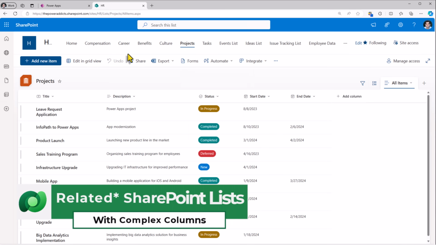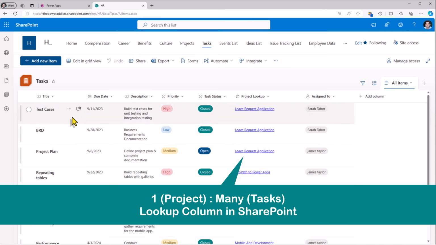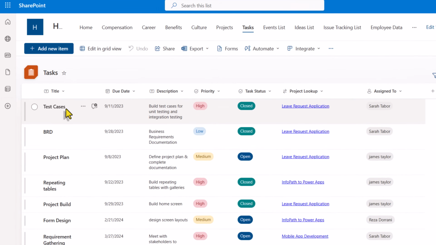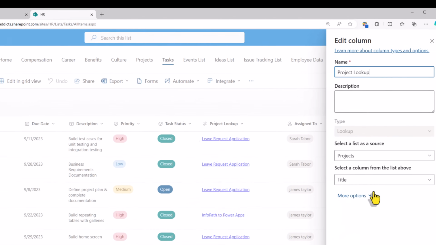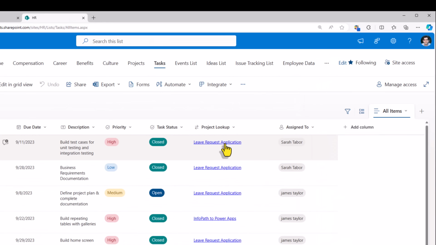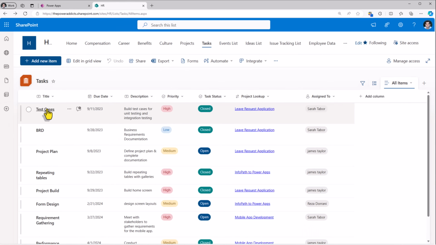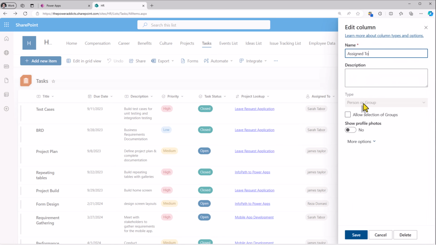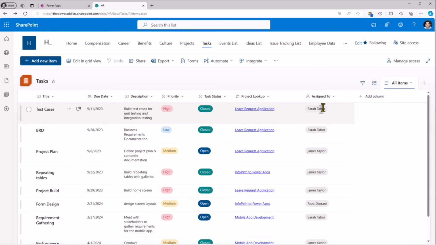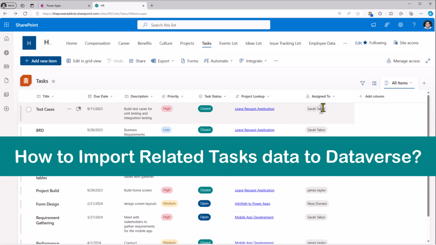Now let's level up. I also have another list. These are the tasks for a project. And when a task is created, it is mapped to a specific project by using a lookup column experience. A task can be assigned to a user. Assigned to is a person type column in SharePoint, wherein I can pick users from Active Directory.